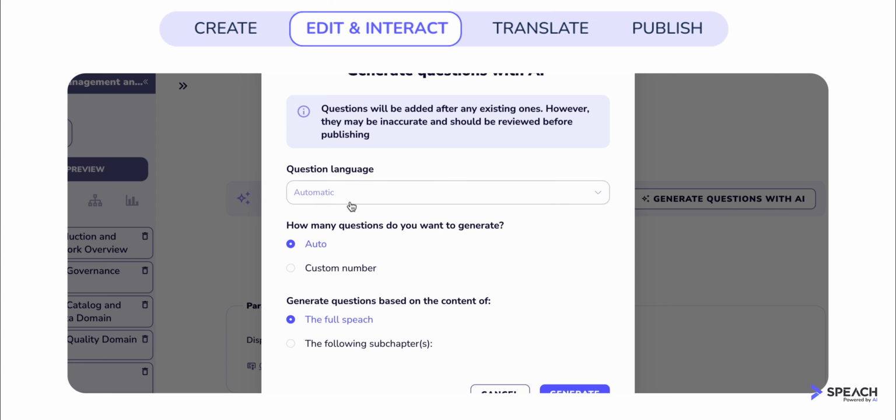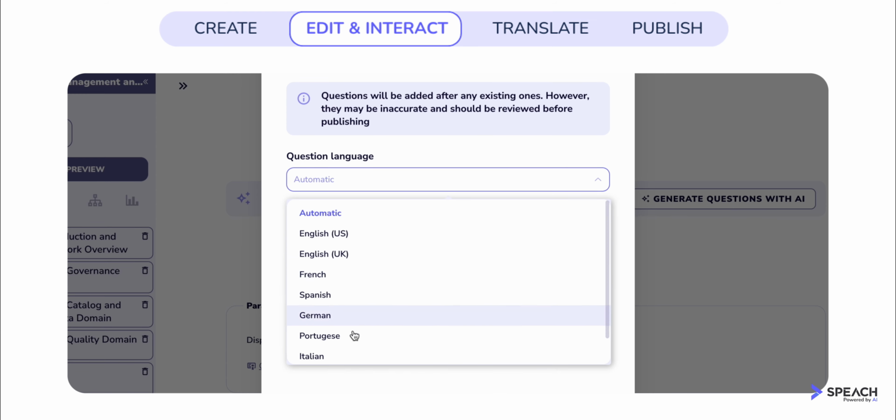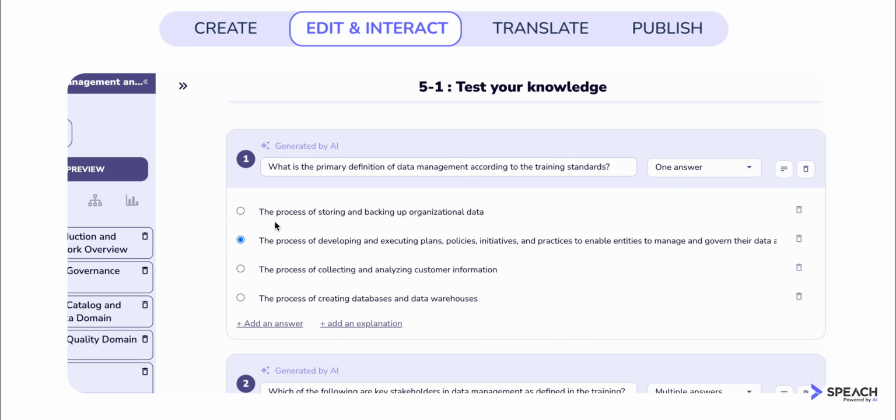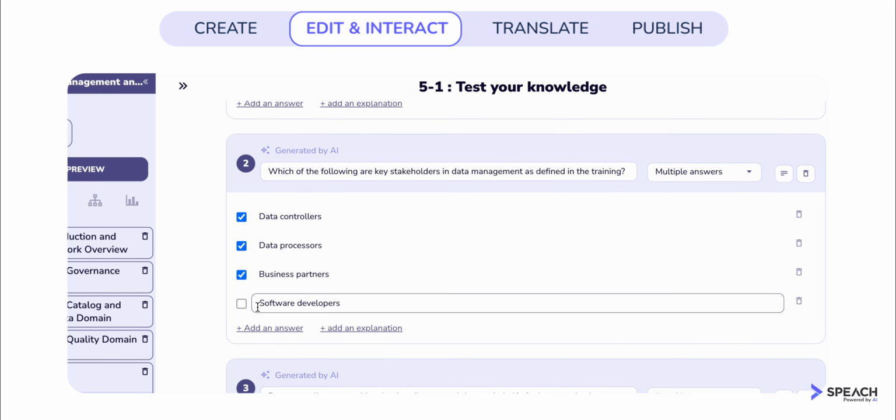The system also generates quizzes directly from the training material. Once created, you'll see a variety of question types automatically generated.